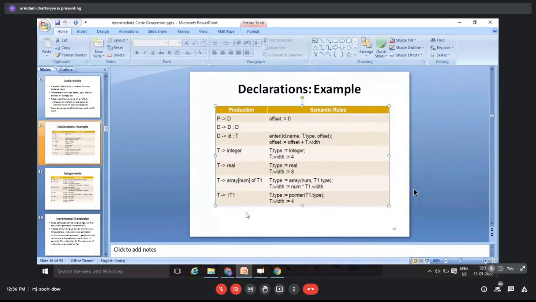Now, how does it know what is the type? As I said, type can be integer or real in our example. So it populates the T.type attribute as integer or real, as the case may be. And then if it is an integer, the width is populated as 4. For real, it is populated as 8, reflecting 4 bytes and 8 bytes respectively.